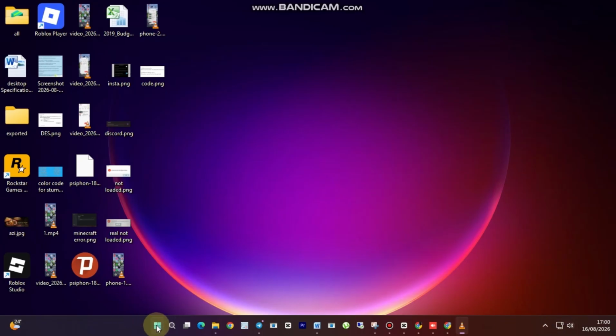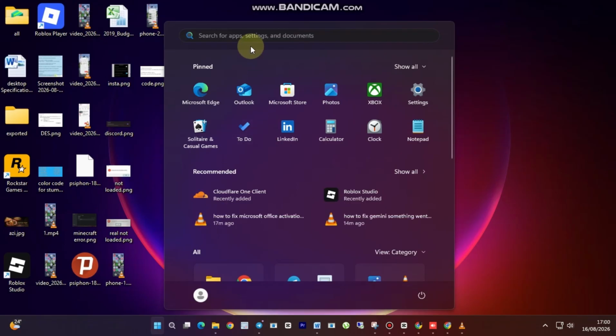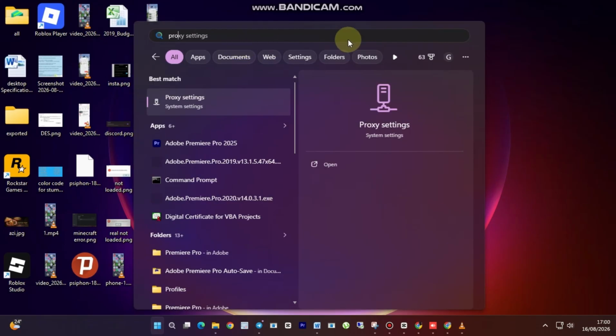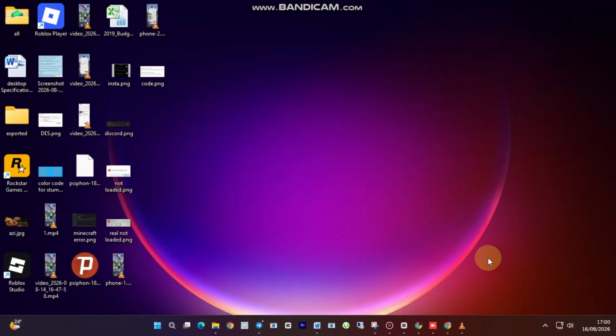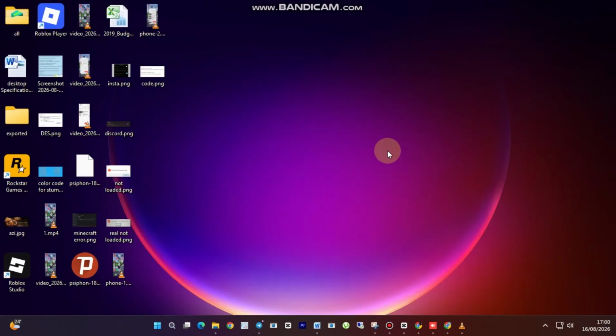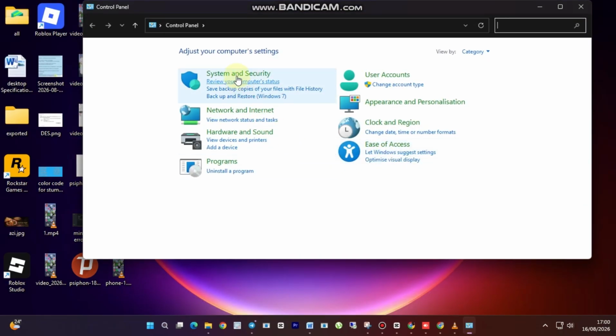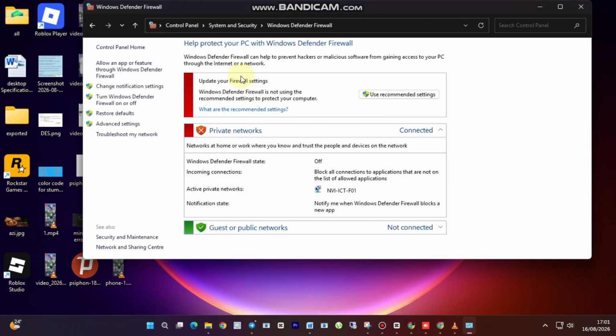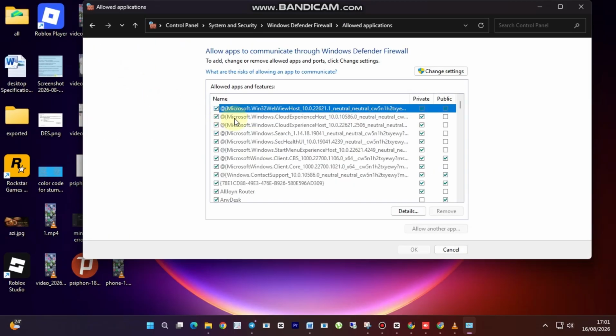Next, check your Windows firewall settings. Click the Start button and search for Control Panel. Open it and change the view to small icons or large icons. Select Windows Defender Firewall. On the left side, click Allow an app or feature through Windows Defender Firewall. Select Change Settings. If your application is already listed, make sure the appropriate network access options are enabled.